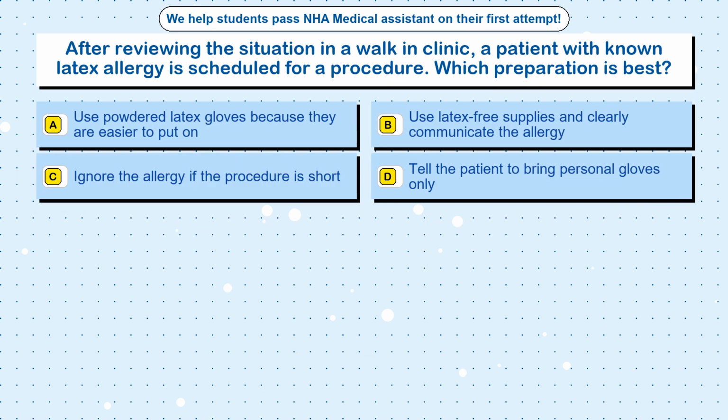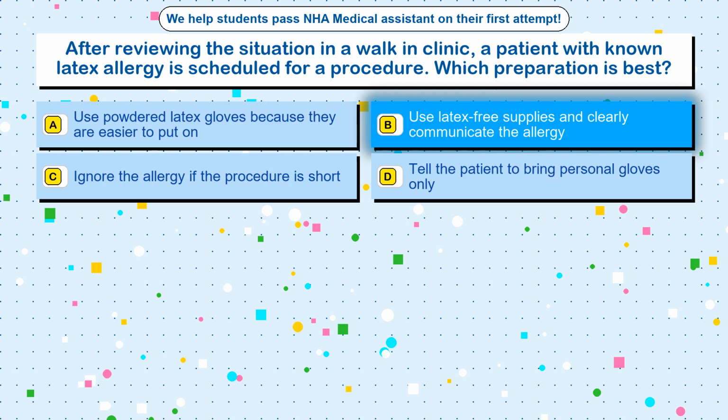Question 29. After reviewing the situation in a walk-in clinic, a patient with known latex allergy is scheduled for a procedure. Which preparation is best? Option A. Use powdered latex gloves because they are easier to put on. Option B. Use latex-free supplies and clearly communicate the allergy. Option C. Ignore the allergy if the procedure is short. Option D. Tell the patient to bring personal gloves only. The correct answer is option B.